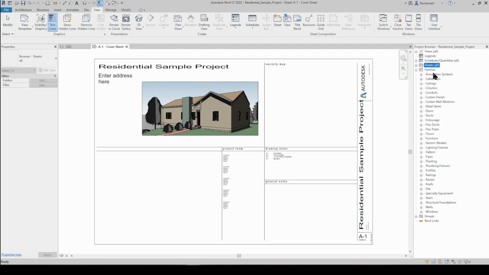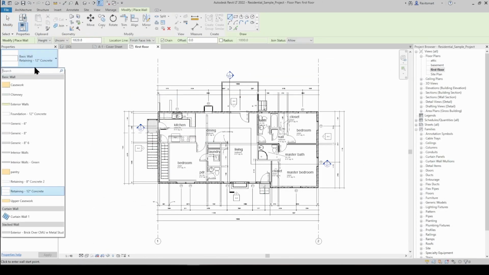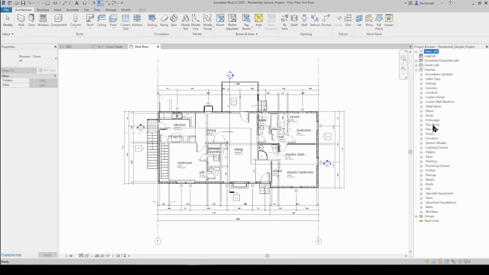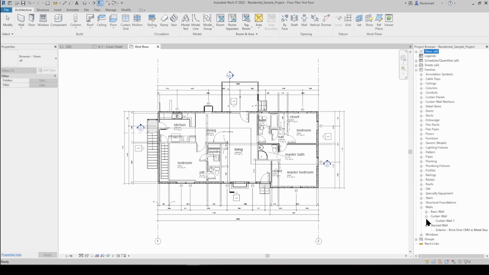The families, this is pretty much everything in this Revit project at the moment. Okay, so if we were to go to wall and then scroll through all the different types of walls here, right? We could also go over, under the families in here, go to walls, and this is where you can also find all of those walls and curtain walls and stacked walls and all the other types of walls in this job.